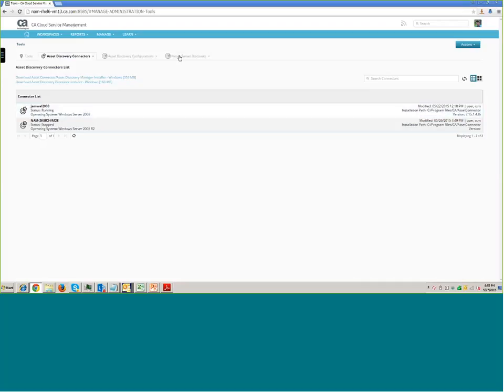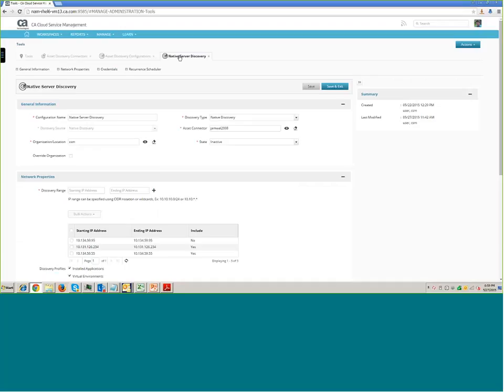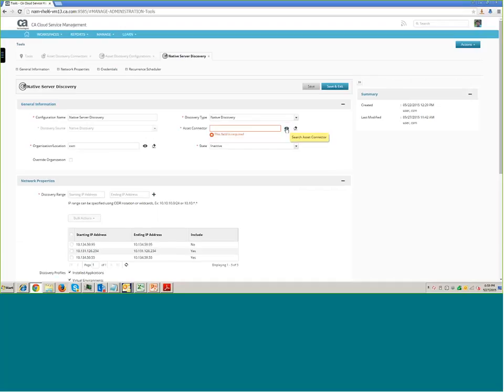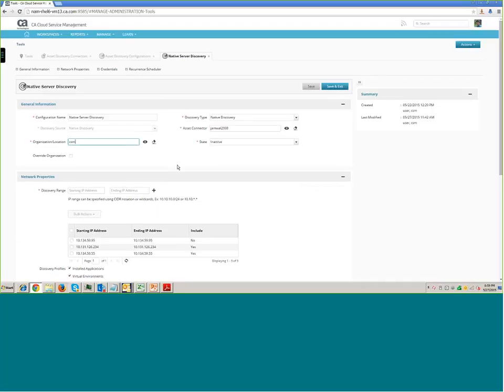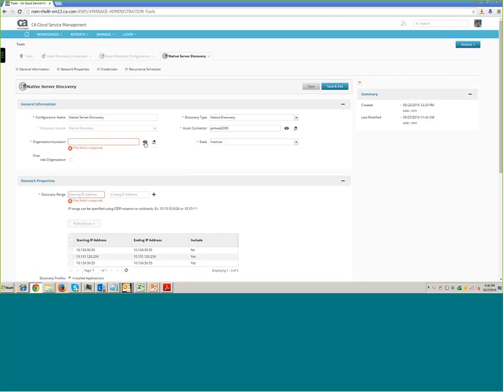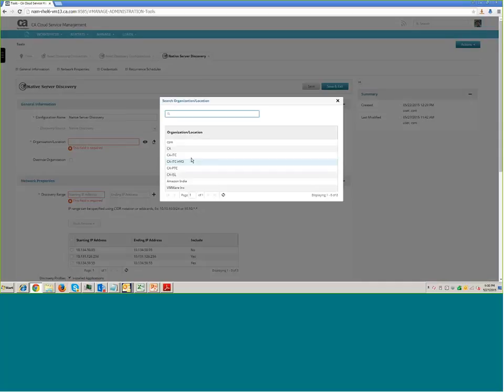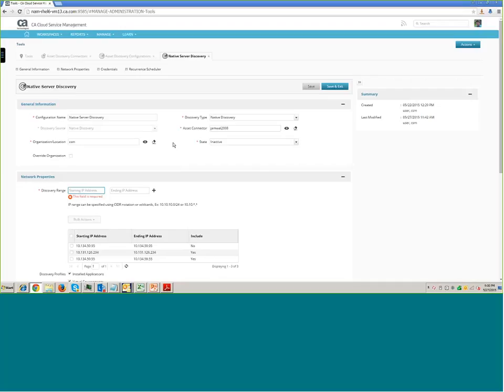So if I go back to my native discovery configuration and select an asset connector, I can search for the connector and get the status. I know this is the one which is running, so I would set up that particular connector. While configuring, I can specify which connector it should run on, which discovery it should populate, and also which organization the discovered asset should populate. This provides me the list of organizations, and I can specify all the organizations there. For the time being, I'll just populate it to CSM itself.